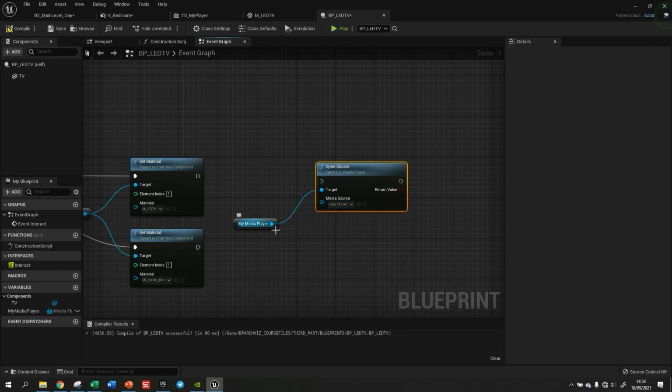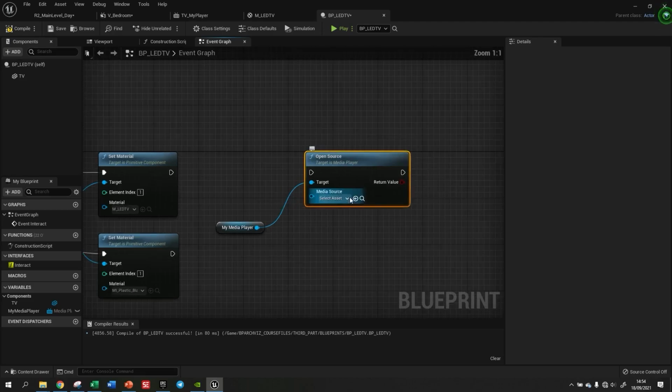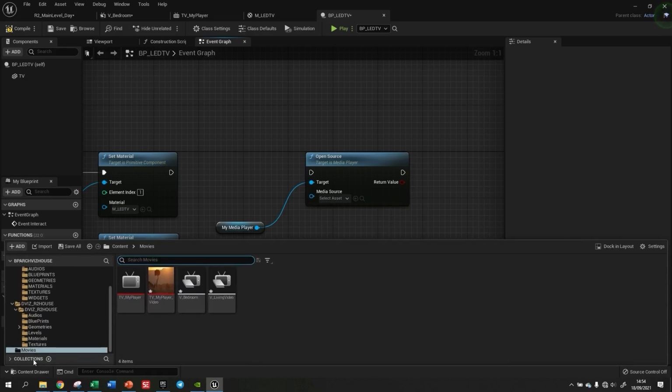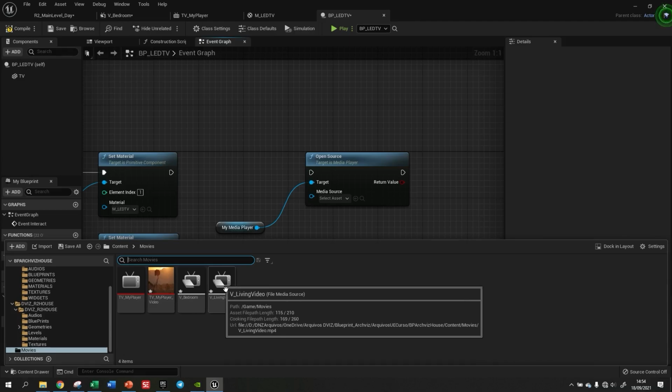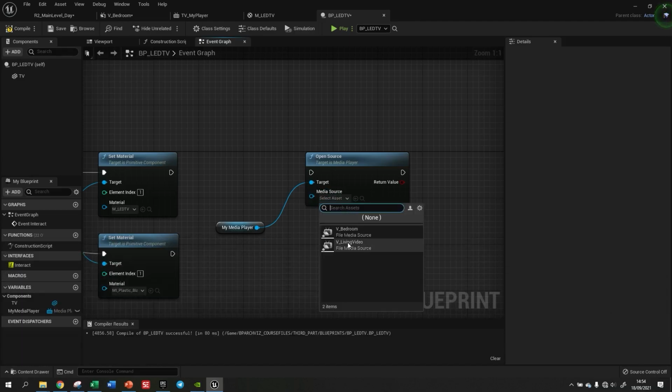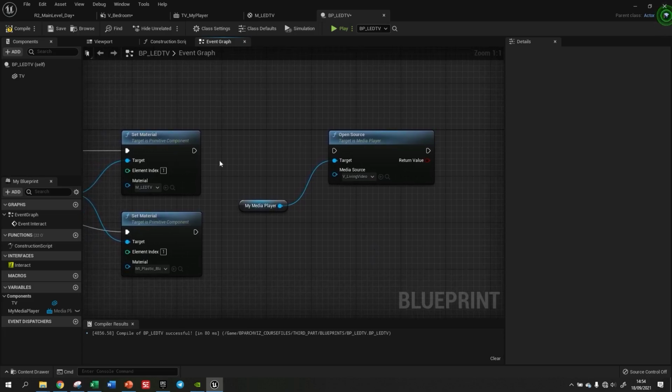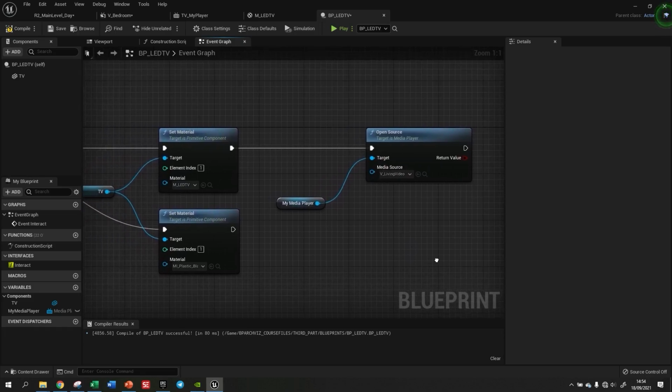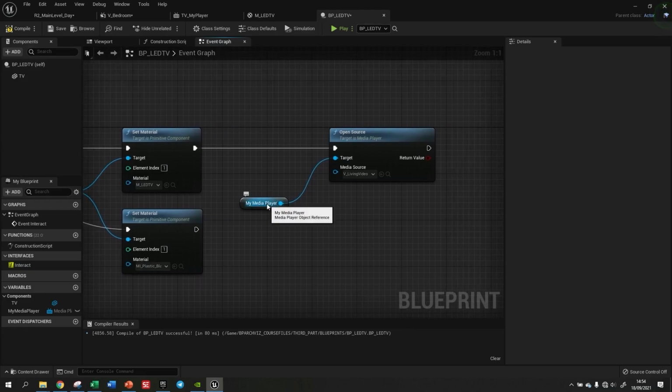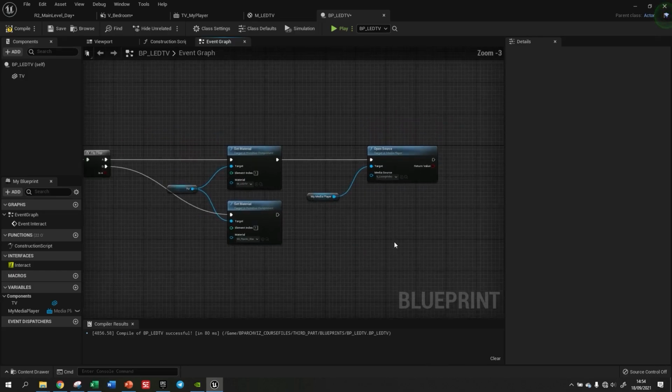Okay, so that's got my media player, and I want to open the file. So I'll tell it which one I want to open. Which specific video is it from our list? It's this one here. So I'll select living video. Great. And now I can link this to the material. So my media player then is here. You'll open the media player from the source here for it to get ready to play. Okay, and it played the video we've chosen.